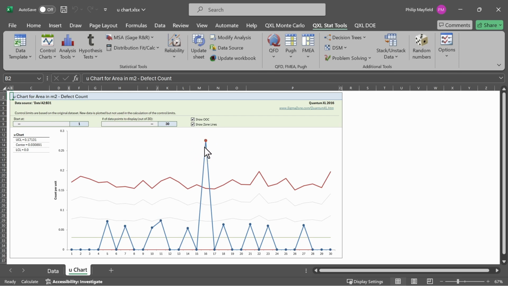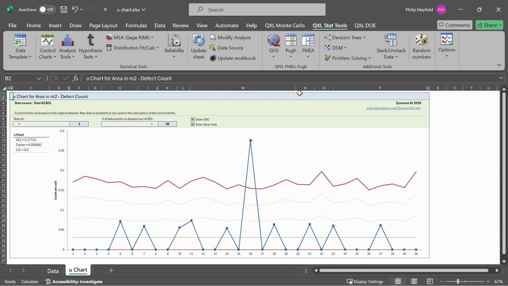If you would like to resize the chart, then you can grab any column and just resize that column, and it will make the chart wider. And that is how you create a U-chart in Quantum Excel.